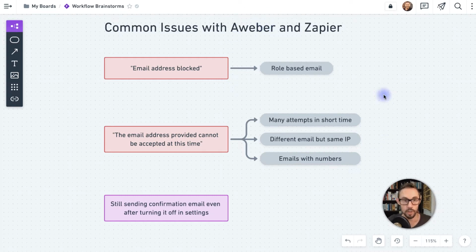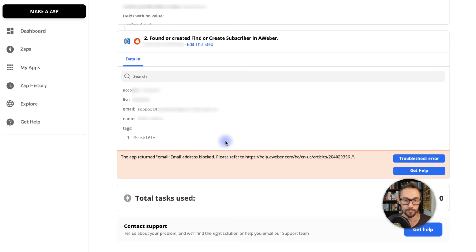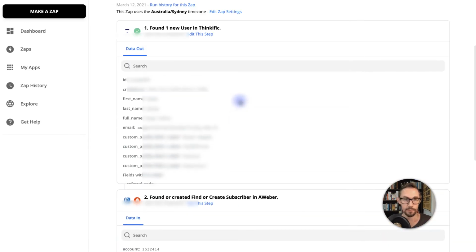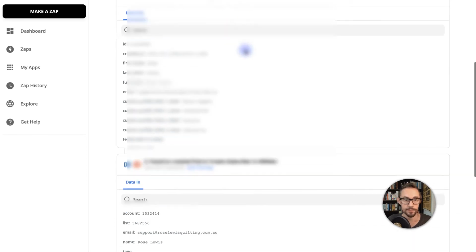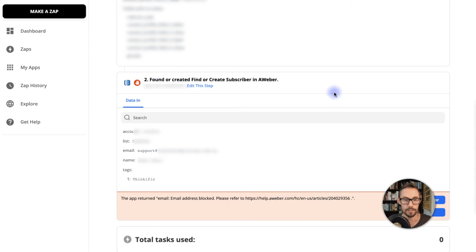So let's start with the first error that I got, which was email address blocked. This is how it looked. I had my Zap, and I looked at my Zap history for this Zap, which had an error coming in. I'm getting the details from Thinkific for a course on Thinkific, one of my clients, and then taking the email address and getting it into AWeber. Now, the problem with the email address you can see here is that it starts with support at, and it's not a person's email address.